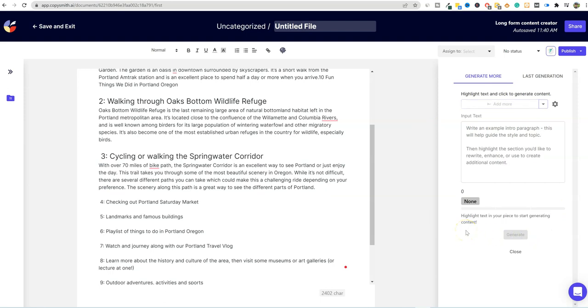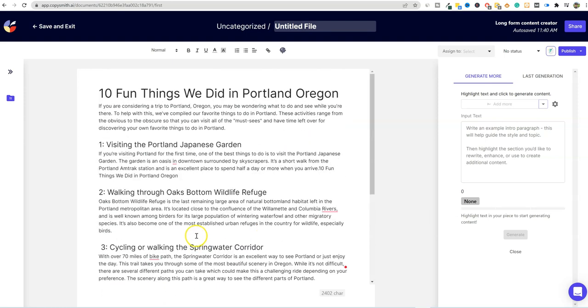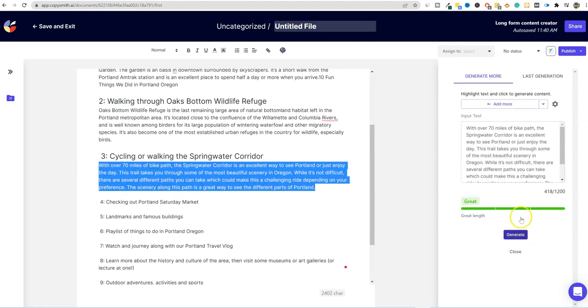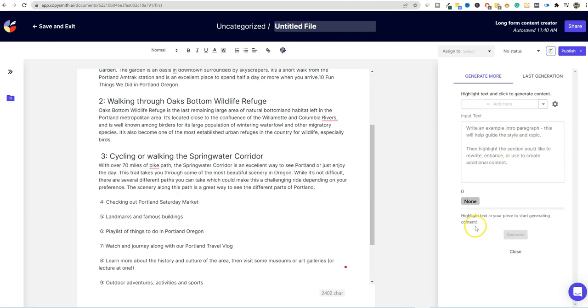So what's happening? I'm looking at the screen. I'm not seeing, guys, I mean, are you with me? I'm not seeing anything happening. Nothing is happening. We just highlighted this and pushed generate. We have all this input text, highlight text and click generate content, edit. Nothing is happening when we push the generate button. We're not getting any more content. Nothing is happening with the write more button. So that's not working for us.